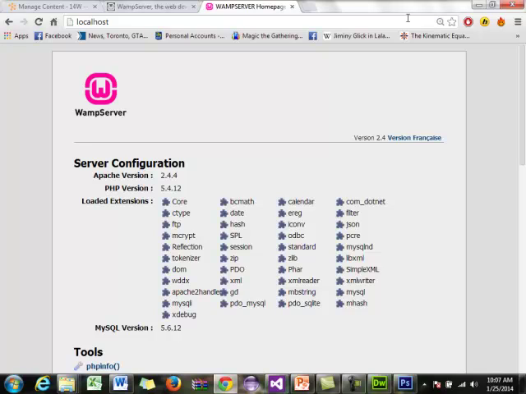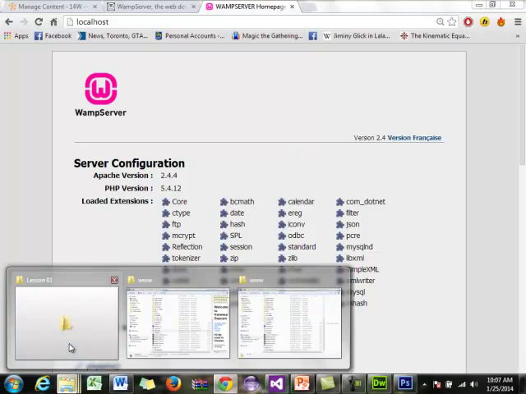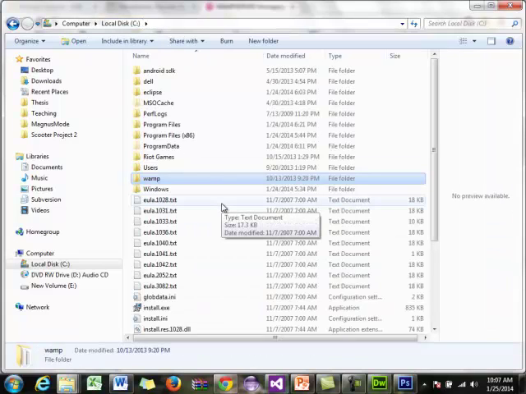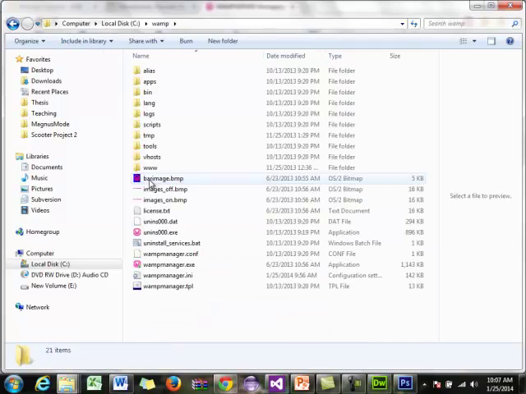Now let's do another test. Let's make sure we can access a file. We're going to create a really quick HTML file, and we're going to try and access it through our server. Okay? So remember when I said make sure you pay attention to where WAMP is installed? Go into your WAMP directory, wherever that is.